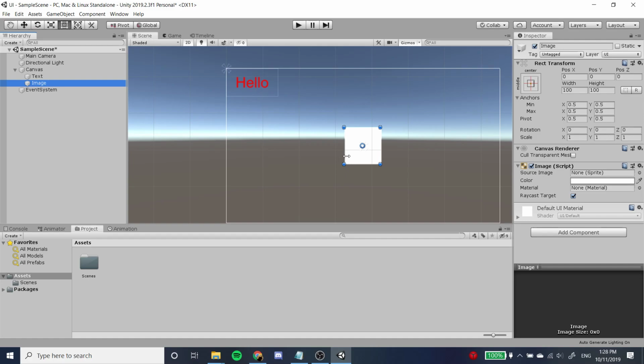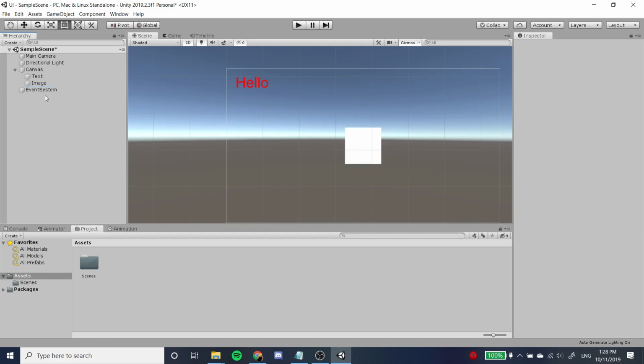So the question was, you want the text to follow the player? Yeah, for example, or even an image. I'm not 100% sure about image, but you can do something about the text.